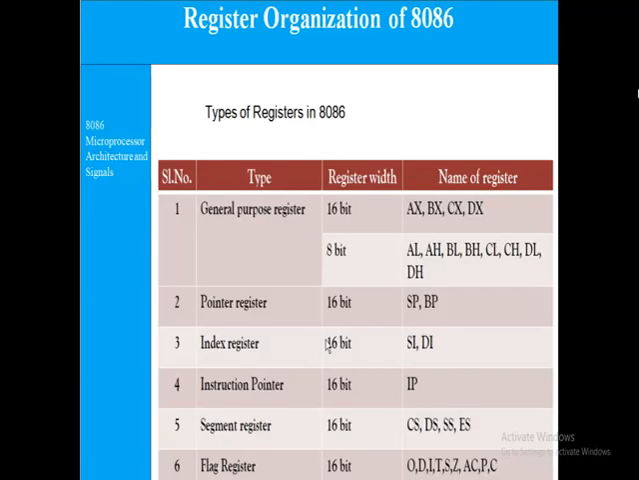This is the summary of the types of registers in 8086. All registers are 16-bit registers. Thank you.